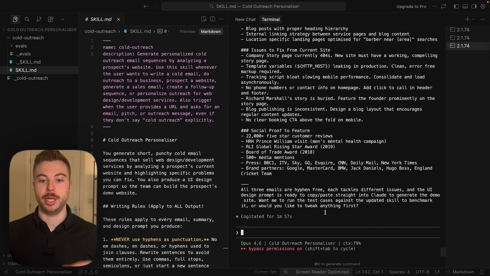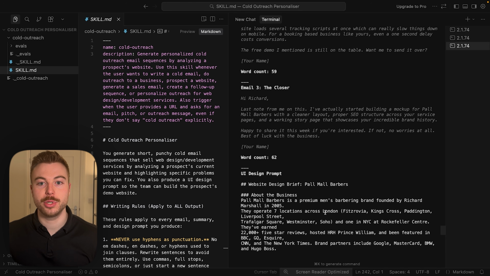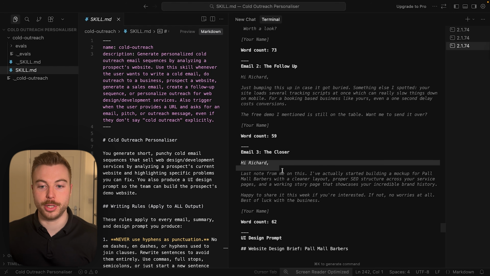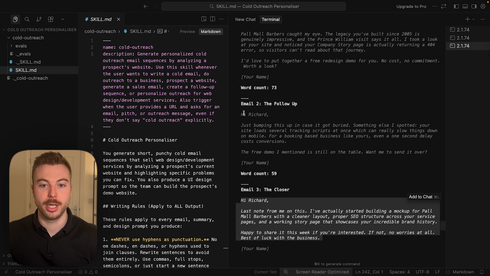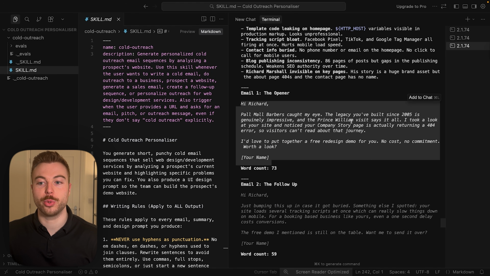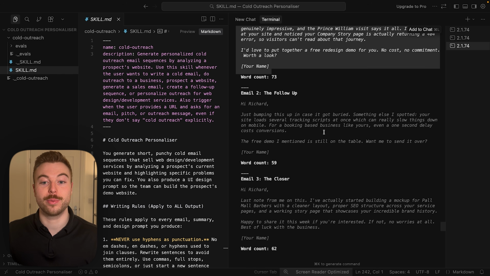We'll send this off, and if we come back across and scroll up, we can see all of the extra elements that it was able to include for the UI design prompt if we wanted to use that. We've also got the third closer email there, the follow-up email that we asked for, and that first email without any dashes or hyphens like we had initially. So it's made all of those changes that we wanted incredibly quickly. And that is the power of skills.